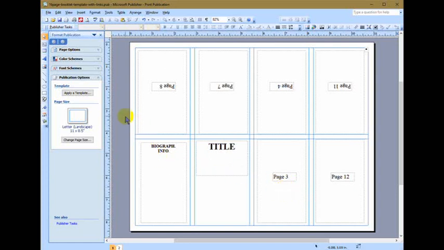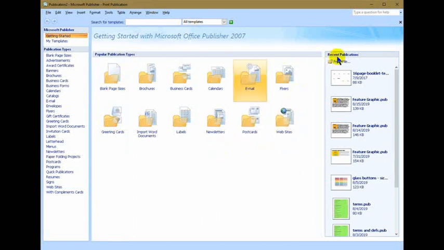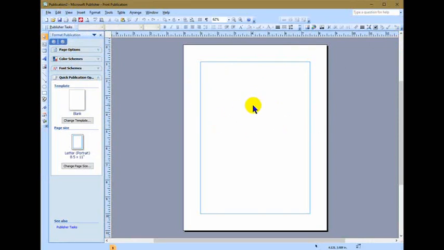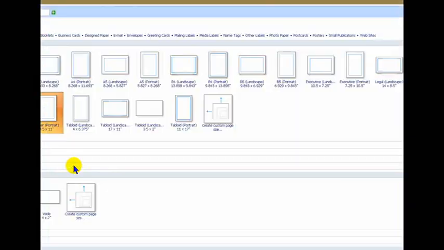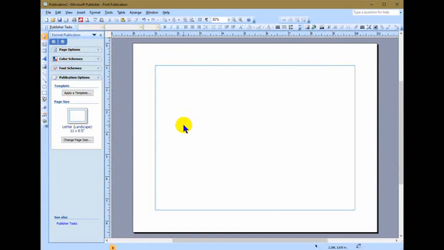I'm going to set up an 8-page, which would be 4 on each side, just so you can see how that goes. So let me close this. We don't want to save that. And we'll create a new document. I'm going to change the paper orientation and go to 8.5 by 11. And so now I have 8.5 by 11.